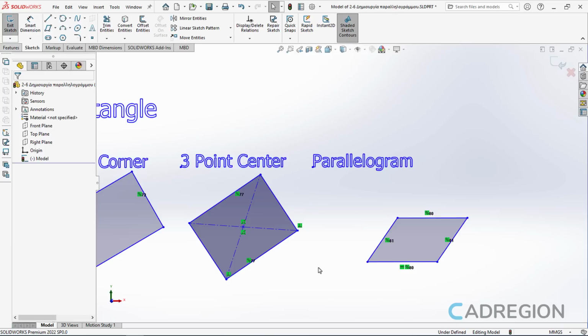So these were all the methods you can use to create a rectangle in Solidworks. I suggest that you create your own shapes and rectangles in order to become more familiar with these tools.